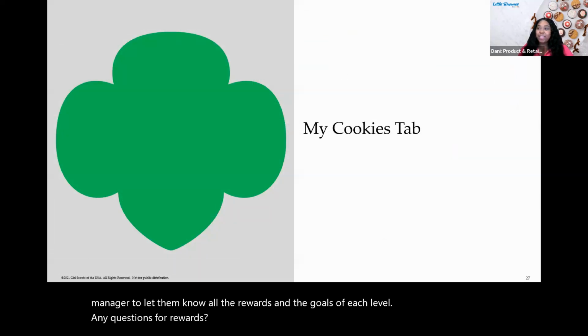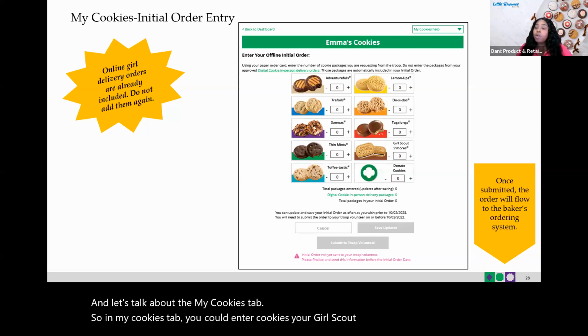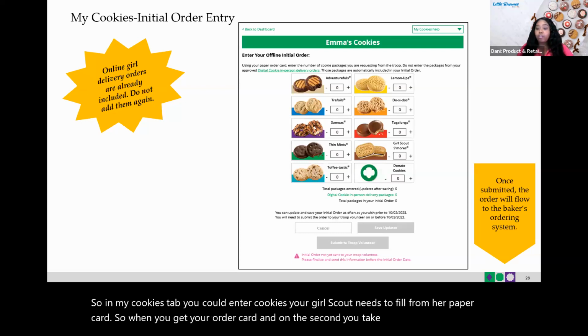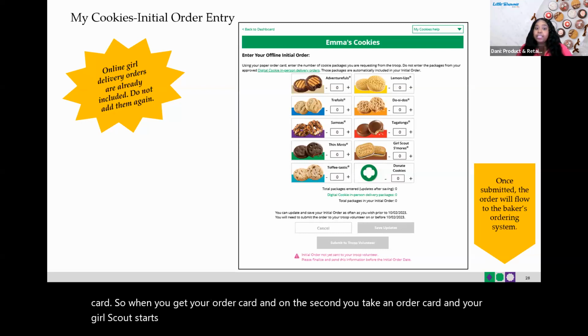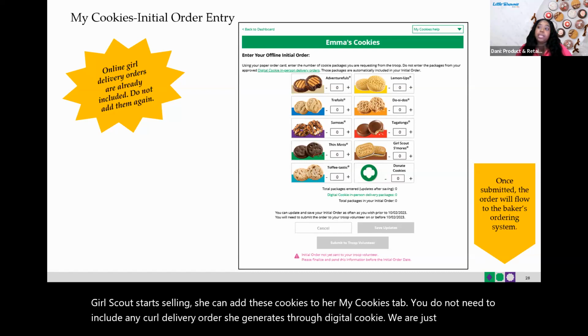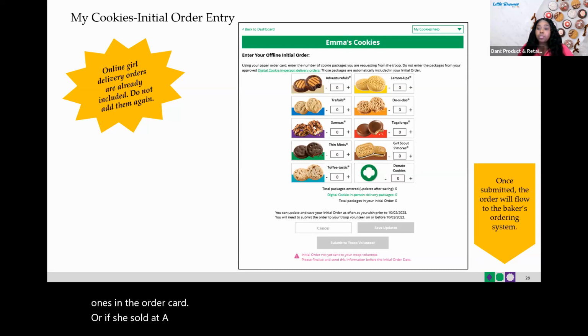Now let's talk about the My Cookies tab. So in the My Cookies tab, you can enter cookies your Girl Scout needs to fill from her paper card. So when you take an order card and your Girl Scout starts selling, she can add these cookies to her My Cookies tab. You do not need to include any girl delivered orders she generates through Digital Cookie. We are just asking for the ones in the order card, or if she sold at a booth. This will need to be completed prior to the due date noted above.